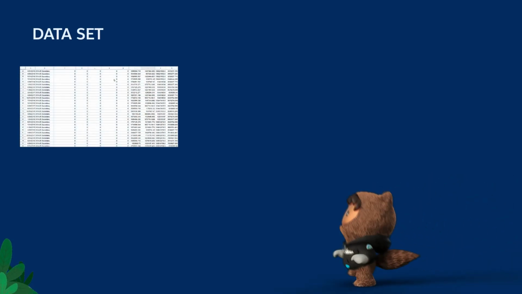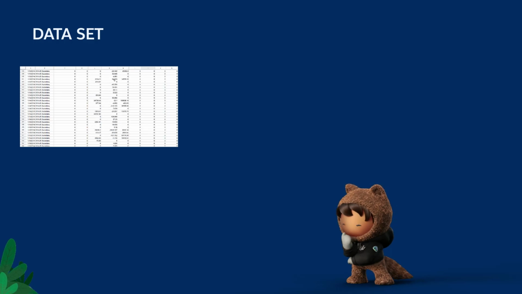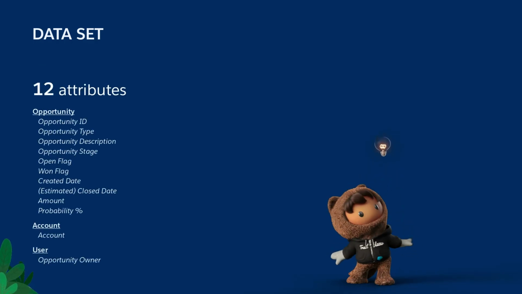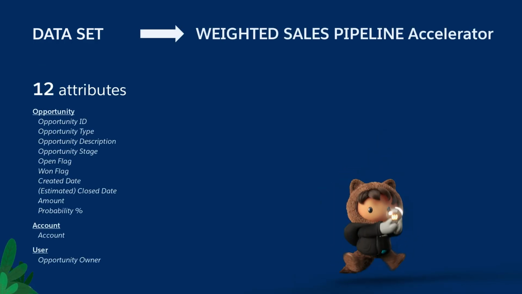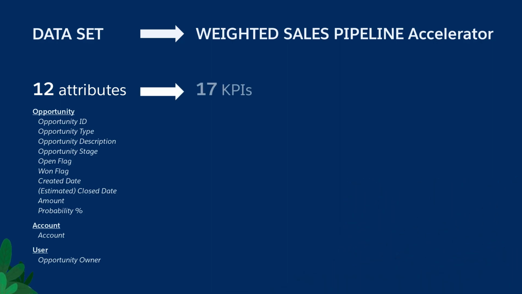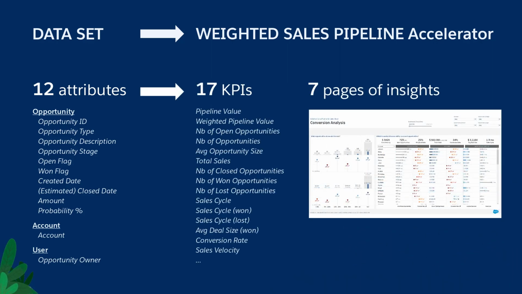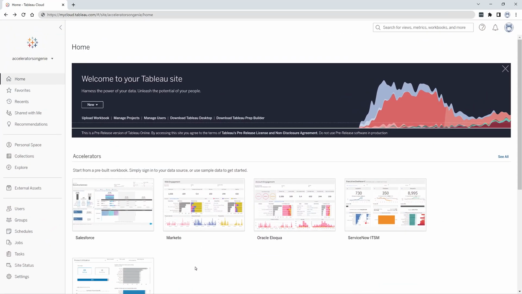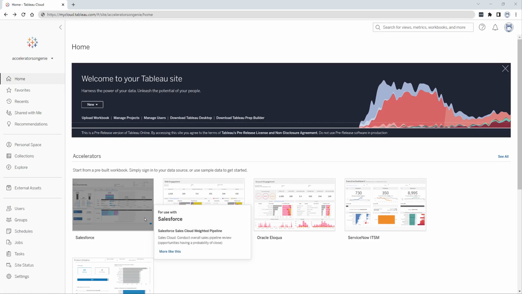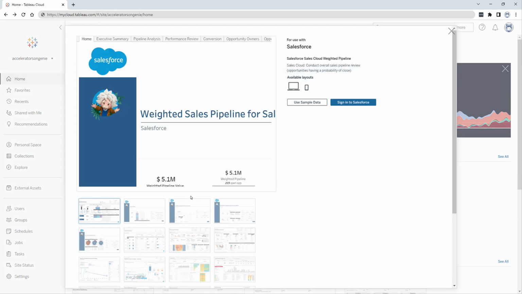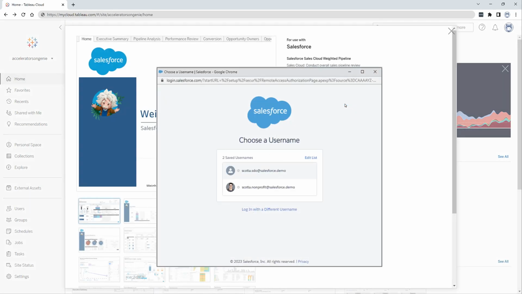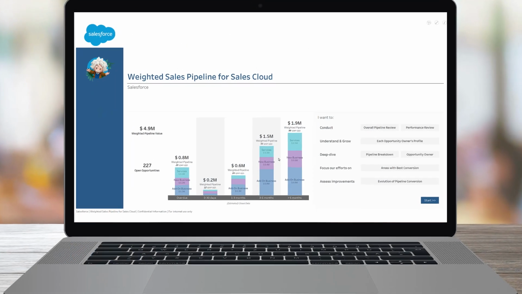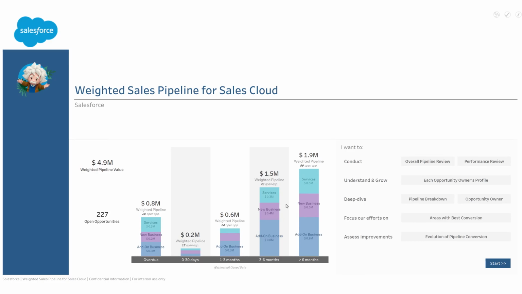Do you know how much value you can get from your sales opportunities dataset? With only 12 attributes, Tableau immediately provides you with a complete solution of 17 KPIs across 7 pages of insights. With the Sales Pipeline Accelerator for Salesforce Sales Cloud, you are one click away from increasing the relevance of your weighted sales pipeline data. From your Tableau Cloud site, connect to your Salesforce org and instantly get a ready-to-use solution that allows you to better drive your pipeline and convert more opportunities.